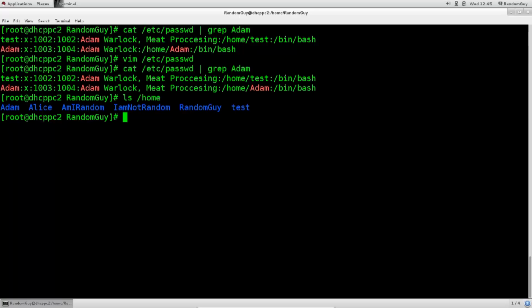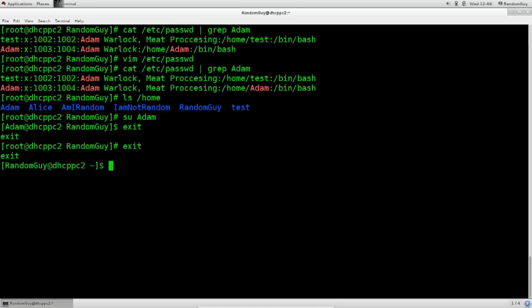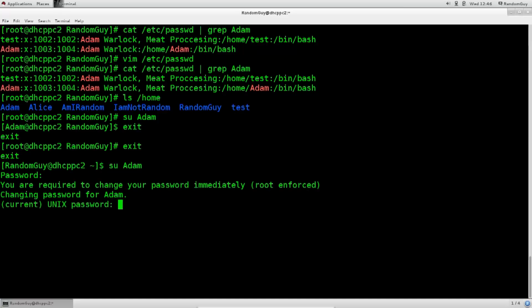Now I can also switch in the terminal by typing su Adam, and I have indeed become Adam. But I noticed that I did not require a password to log in as Adam because I am root. If I type in exit, I will go back to being root. If I type in exit one more time, I will become random guy once again because that is the user that I started off with. If I type in as random guy, su Adam, I will be prompted for a password here. I can type in the password and there you go.